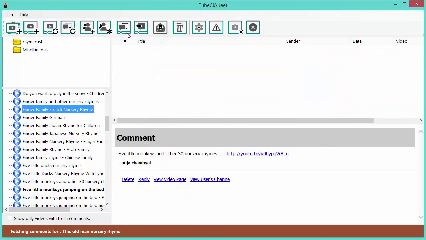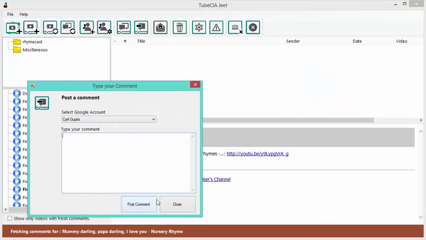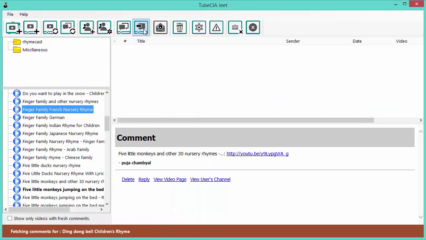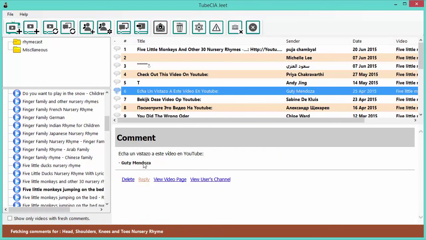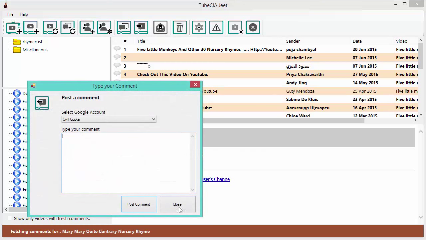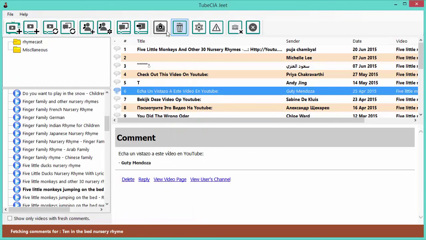Then we have comment on video. Click on any video, click on comment on video, and you'll be able to post a comment. And then we have a reply to a comment. So if you want to select a comment and reply to it, you can either click here or you can also click the toolbar and reply to the video.